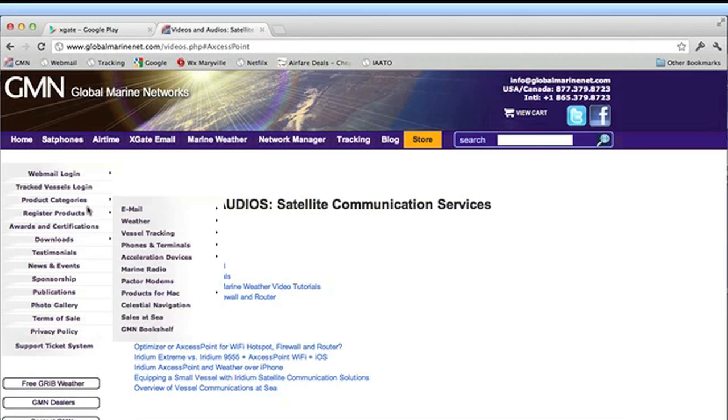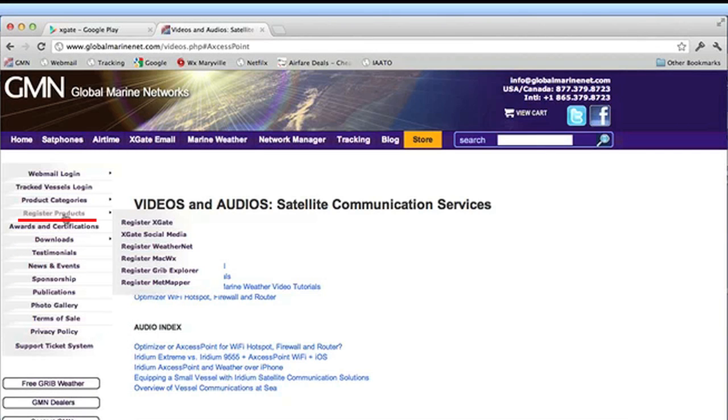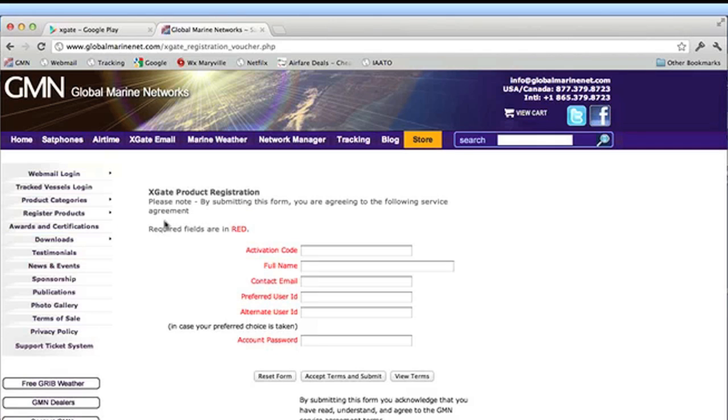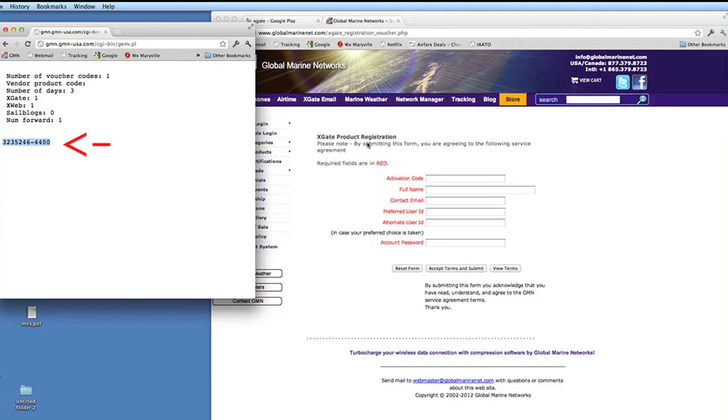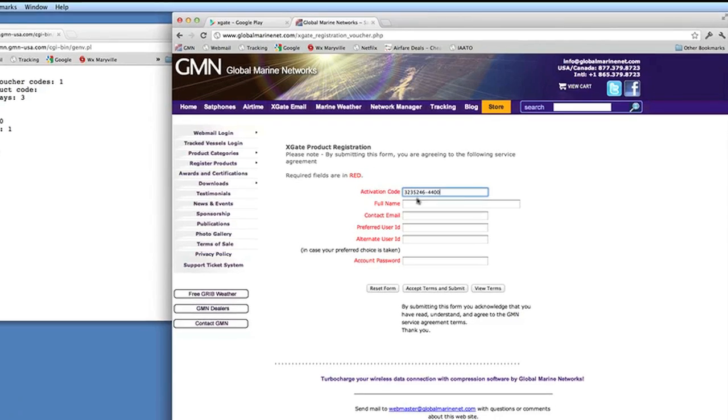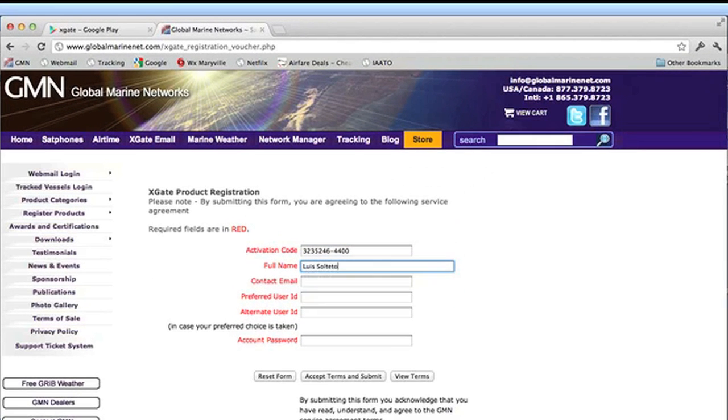Now, on our webpage, we have a registration link on the left-hand side that takes you to a form called Register XGate. That's going to take you to a very simple form, which is going to require the activation code. And so the first step in doing the activation is to actually enter the code into the form, and then the user will enter his username and his password, his contact email address, a preferred username, lstest01, lstest02, and a password, 123456, for example. And then he hits the accept and submit.